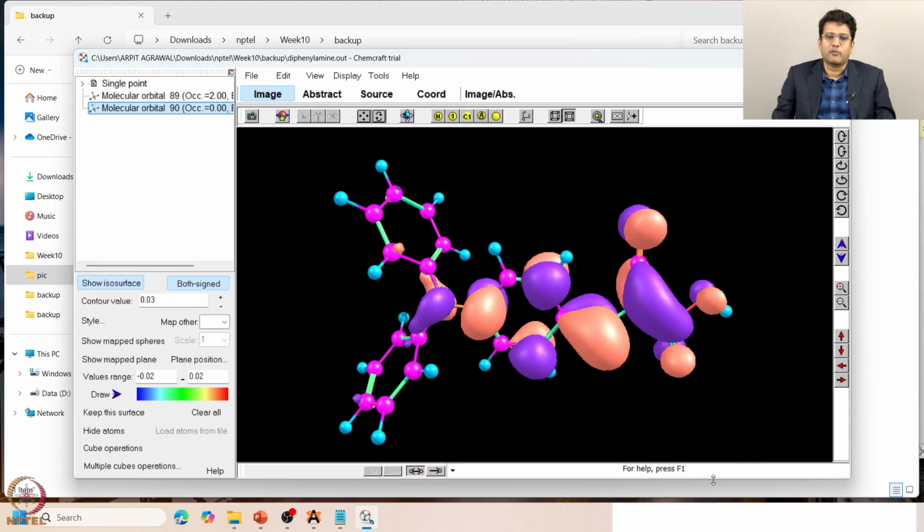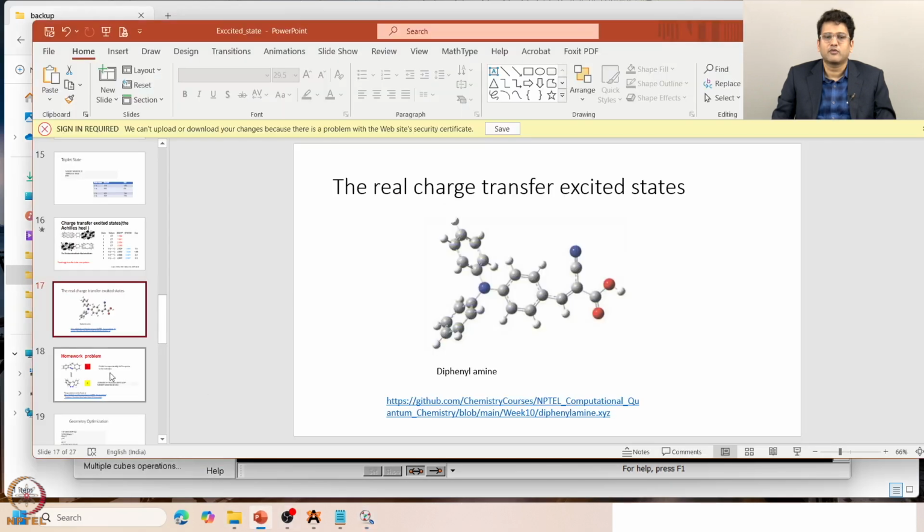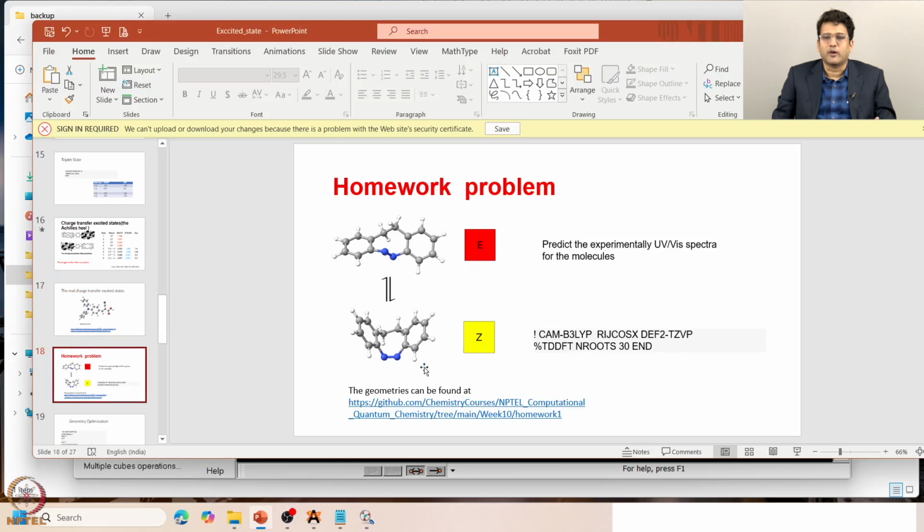So, up to now, you have seen three kinds of excited state: valence, Rydberg, and charge transfer. And up to now, what we have performed is single point calculation, where we tried to calculate excitation energy on an already optimized ground state geometry. But before going to the geometry optimization part, this is the homework problem.